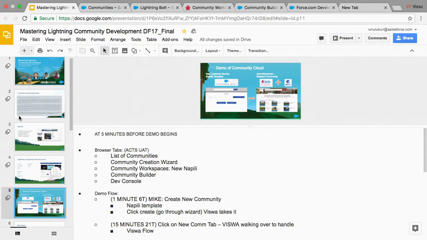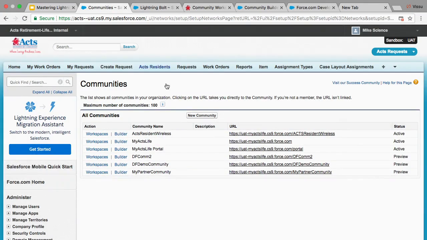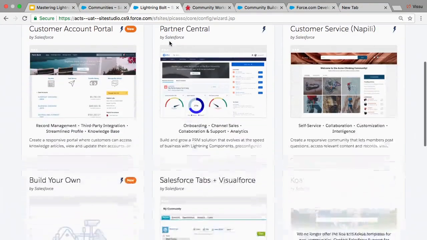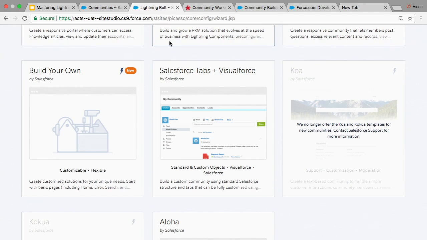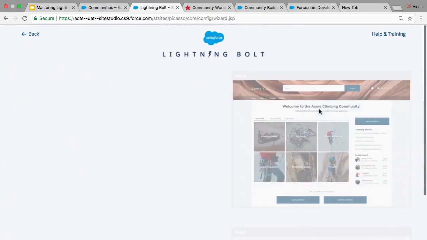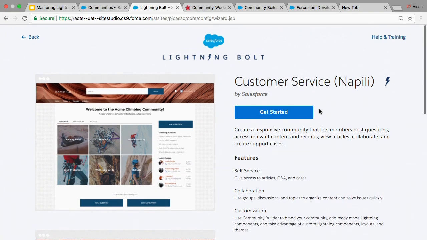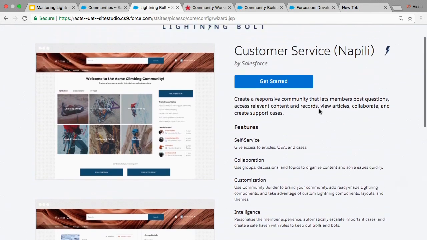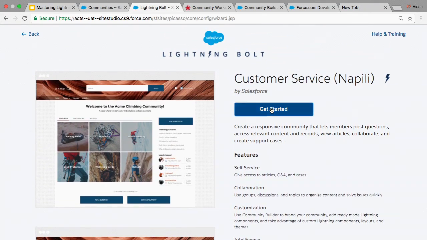So let's switch over to basically creating a new community. In the setup menu, to create a community, you're going to be on this page. Just search for communities. You've got that button right there. You would click that, and you'd be presented with this screen where you can scroll up and down to look at different templates that are available. For this session, we're just going to go ahead and create this customer service Napili template. Look at features, see if it works for your use case, and if you're not sure, just go ahead and create it. It's going to take a few seconds.